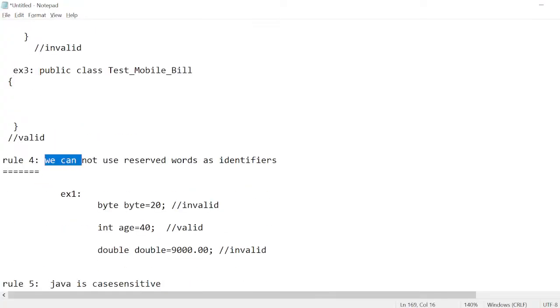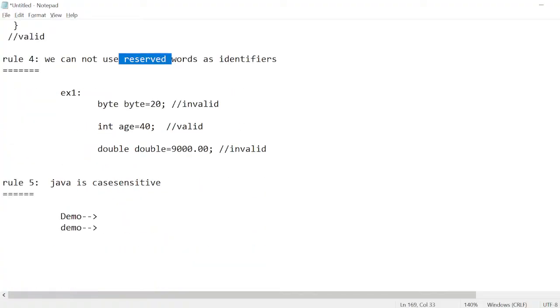Next, rule number 4. We cannot use reserved words as identifiers. Reserved words already have their own meaning. And the next rule is that Java is case sensitive.